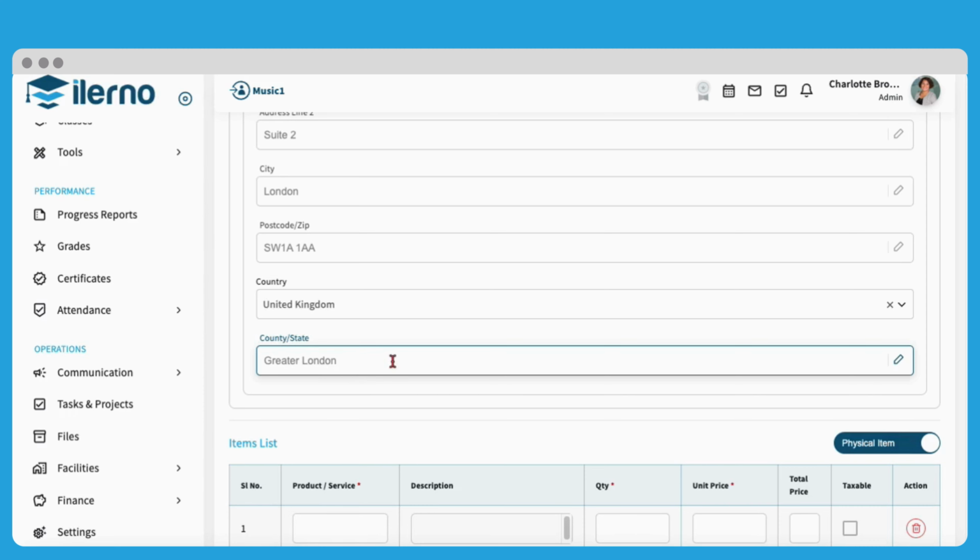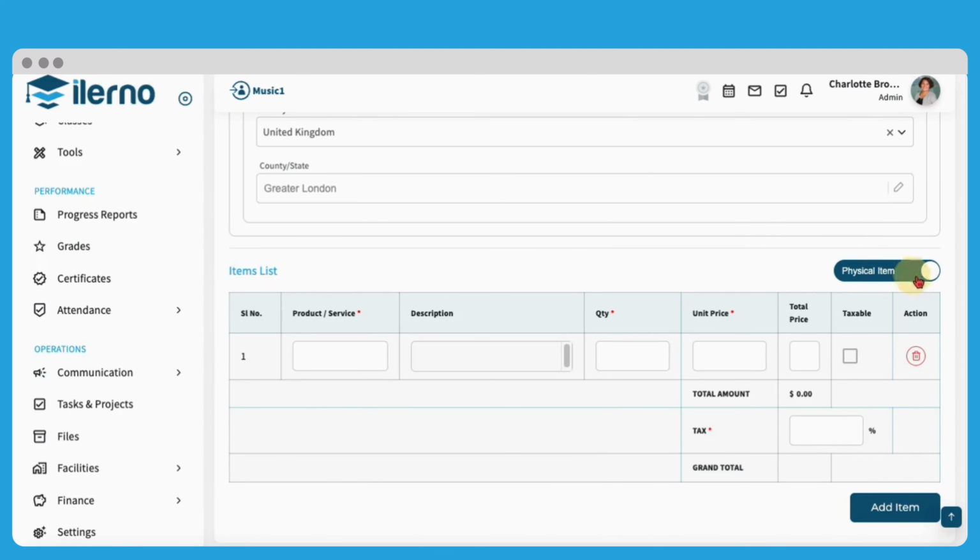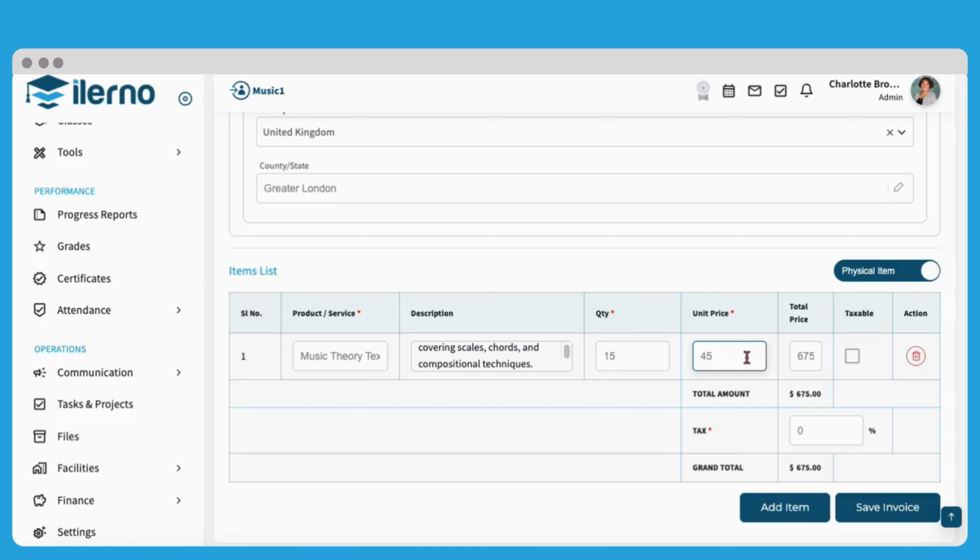To add items to the invoice, go to the Items List section and indicate whether it pertains to a physical or digital item. Here, enter the product or service name, description, quantity, unit price, and check the box if the item is taxable. If yes, indicate here how many %.